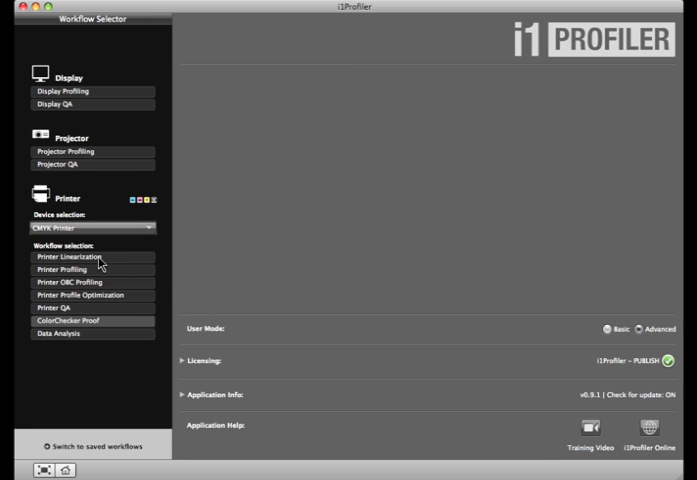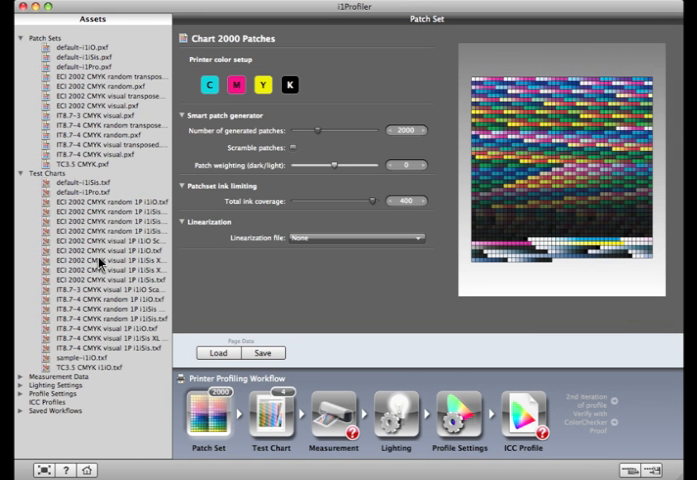Let's talk about linearization for a minute. If you recall, I mentioned it when we were defining patch sets in the advanced printer profiling video. Linearization is only an option for CMYK profiling, not RGB. Linearization optimizes your inks before you print your test chart to improve the predictability of your output.